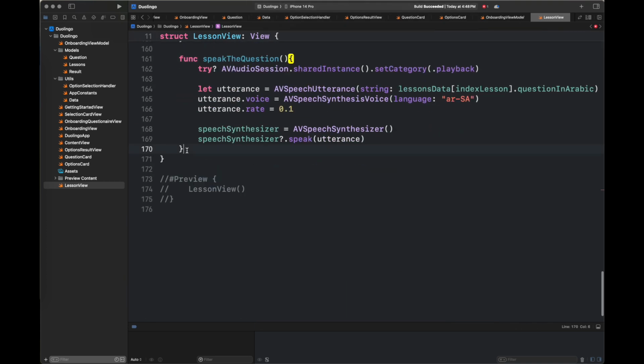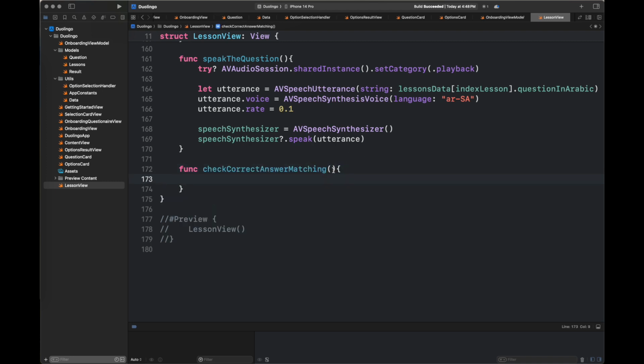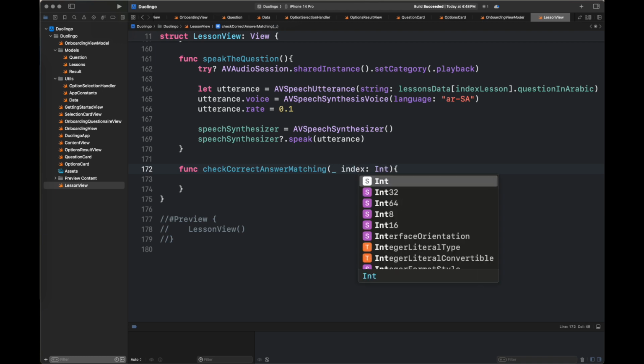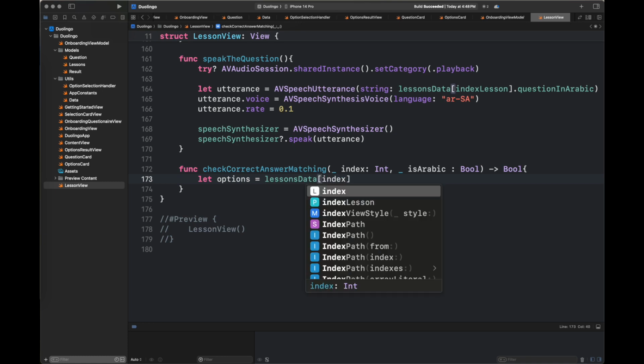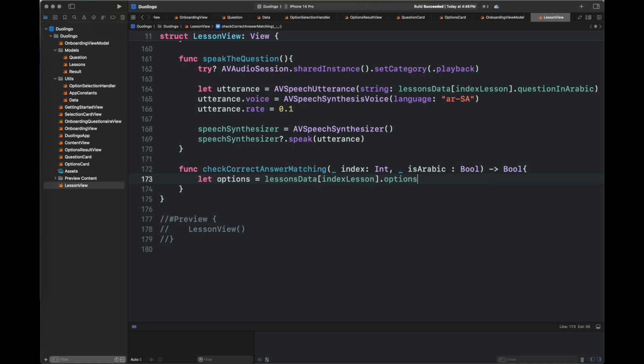So next I'm going to write the function that will be passed as a parameter to our options card, which is a callback. So the function is written here. This is the signature of the function: index, an Int, and a Bool variable are passed, and it is going to return a Bool, which means that the two values passed here are whether they are selected or not, and whether they are correct or not. So first we are going to get the options. Let's write the function, and then I'm going to explain the logic that is used to write this function.